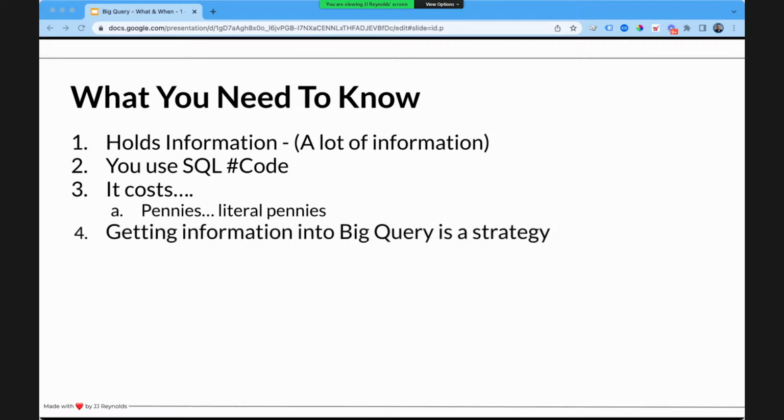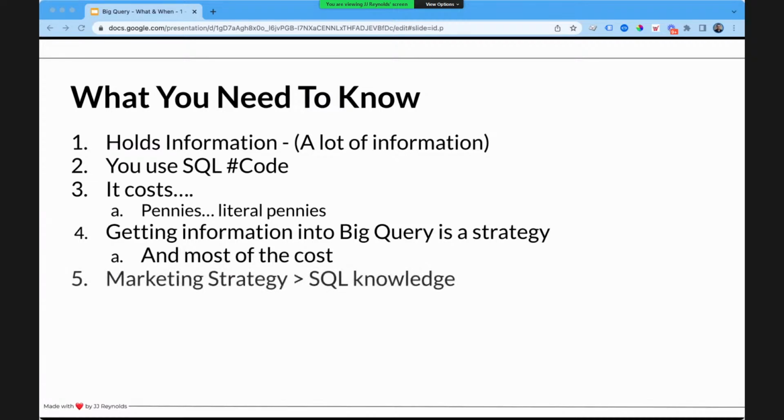Getting information into your BigQuery table account is the strategy, right? So the strategy of BigQuery, in my personal opinion, is how you're going to get information into it and what you're going to do with that information. Most of your cost, in my experience, goes into getting information into BigQuery. That's where most of the cost comes down to, because querying and storing information is almost negligible as far as the cost. And the most important piece here is your strategy is more important than your SQL knowledge.